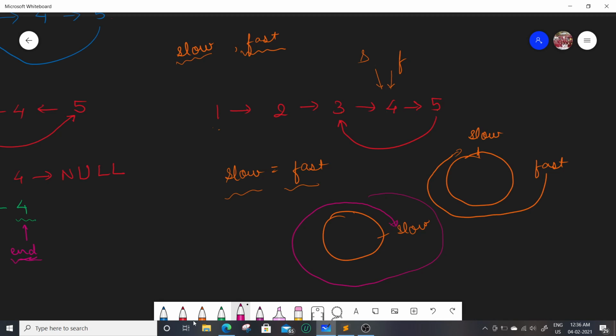So if this is true, then there is a cycle. And if it is not true, it can only be in the case when you have a simple linked list, where the last element will point to null. So in that case, the fast pointer will immediately reach the null pointer. So if the fast pointer reaches the null address, then we can say that there is no cycle in the linked list. This is the second method.